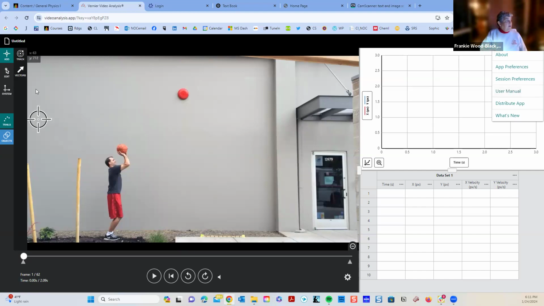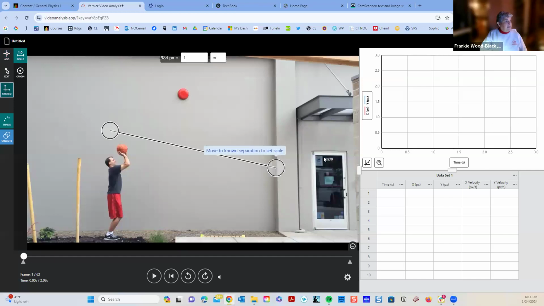So the first thing that we'll want to do is give ourselves a system and a reference point. When you're doing your own videos, you may want to have a ruler in your picture so that you know what the distance is. I'm going to use this door, and I'm going to make the assumption that this door is 2 meters tall, and I'm going to hit my 2 meters. And now I've actually got a scale. I've got my system set up, and my scale's actually set.